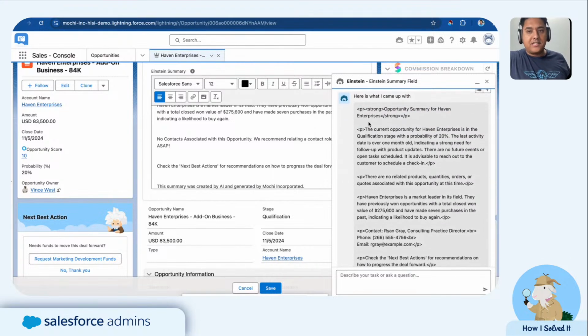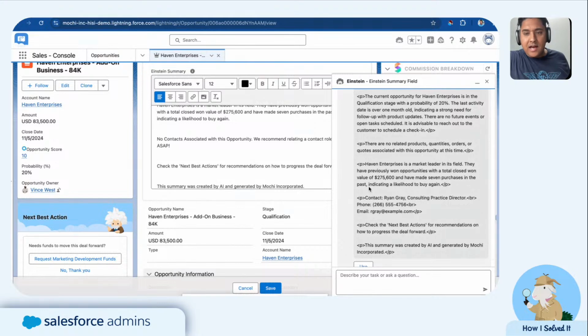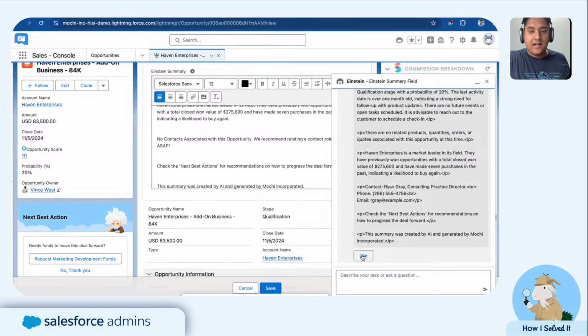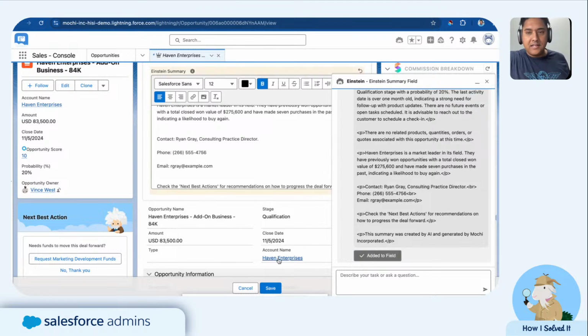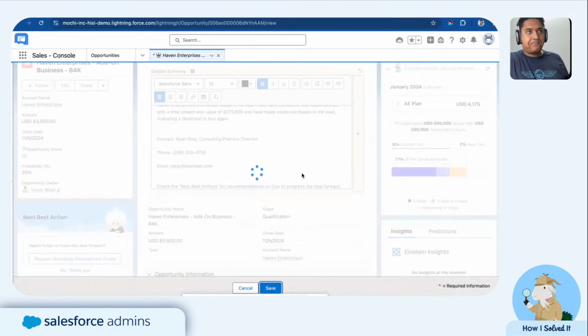field for us. You can see it's wrapped in HTML, so that's where we get our bolded fields, and we get those nice clean line breaks, making each paragraph easy for us to follow. So most of these have not changed, other than we now have a contact that we can associate with it because we've added that contact role. I'm going to hit use. It's been added to the field. Thank you, Agentforce. And I'm going to hit save.